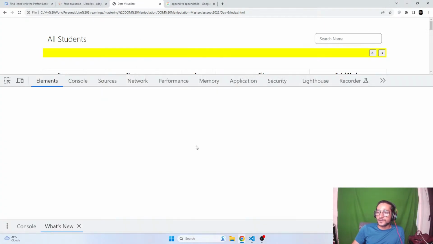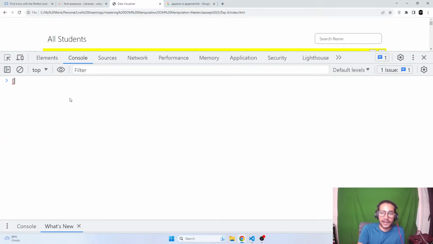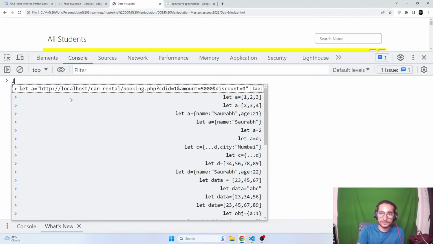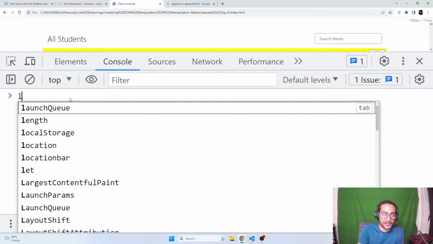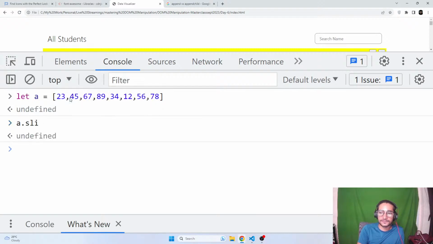Focus here. Let me explain slice a little bit. Slice, sorry, not splice. Slice. If I have an array, just to explain, let A equal an array of 23, 45, 67, 89, 34, 12, 56, 78. Okay, I have an array, guys. Now, if I do A dot slice.